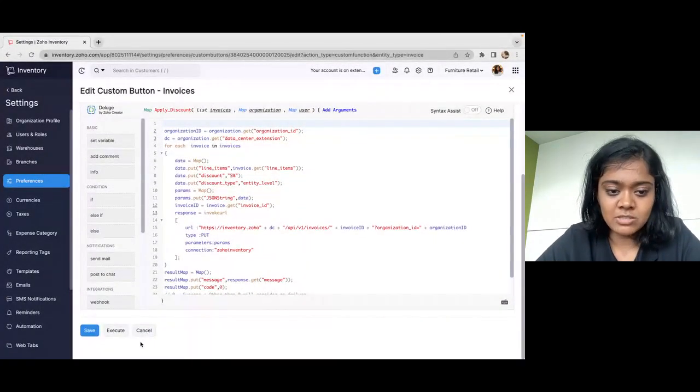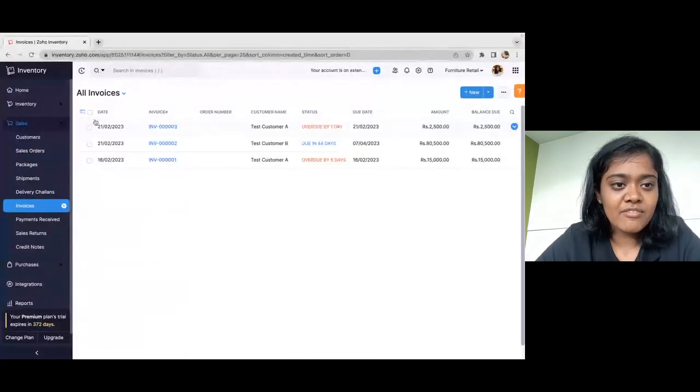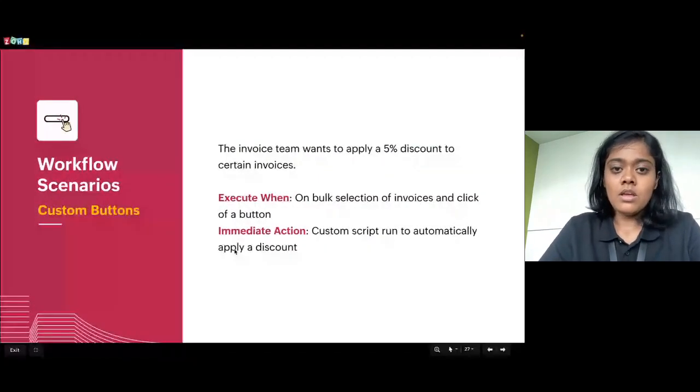Look, the location will be bulk action menu. Once this is saved, if I head back to the invoices column, and if I click on certain invoices, I'll be able to view the button here.